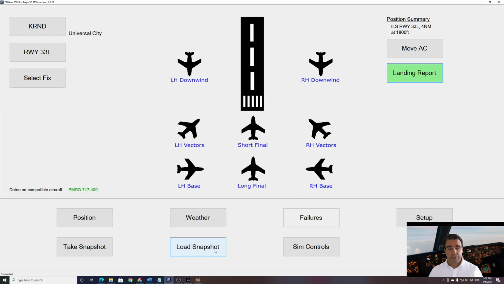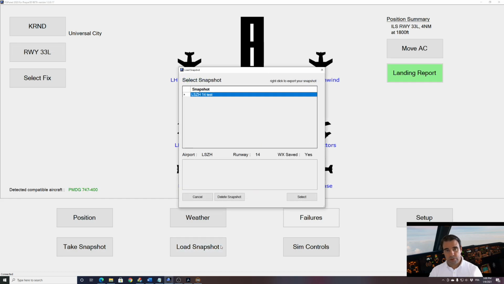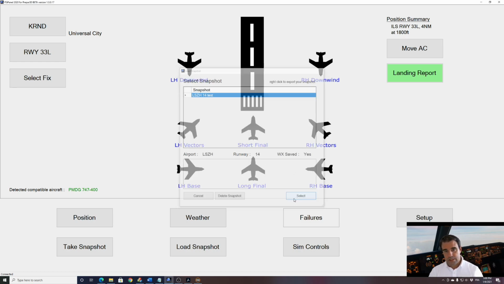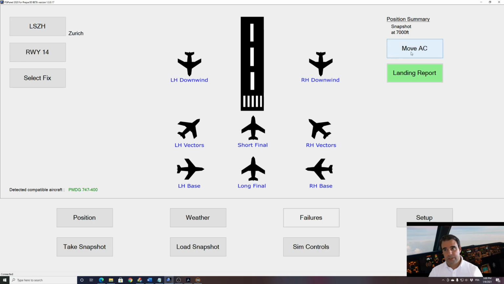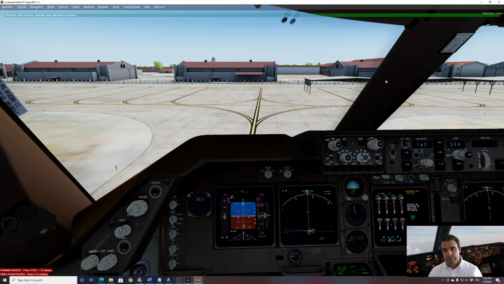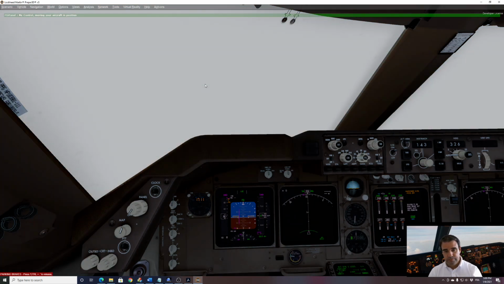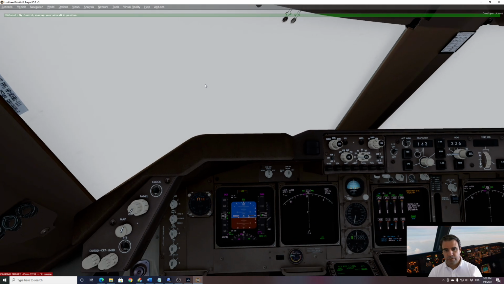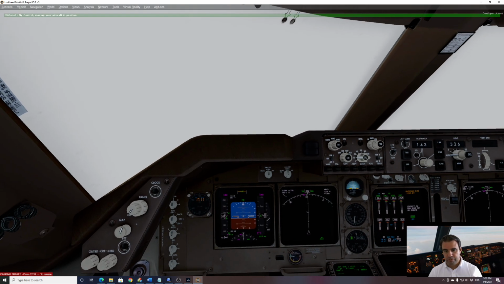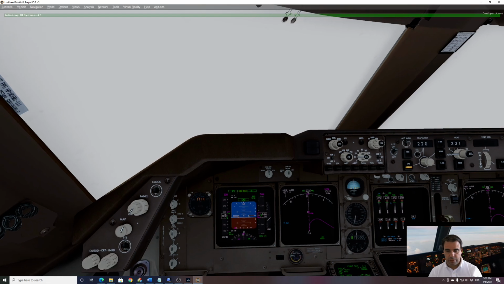Now, if we would go on a snapshot, we could import a snapshot by going to load snapshot. This is a test that I've made in Zurich. So let's import that thing, approach. Select, I'll be in Zurich as you can see, and I will click move aircraft. And we should be in Zurich with the whole FMC setup with the actual weather, which was foggy. And this is a STAR arrival, so we should have the whole routing programmed for us normally. So let's see if that works. We can see already some routing there.